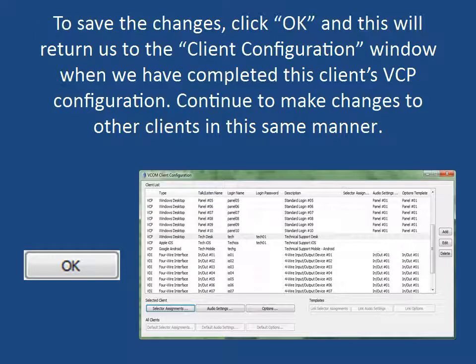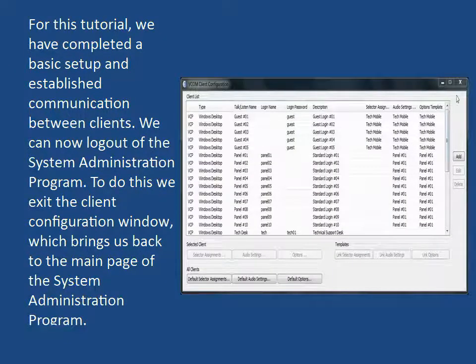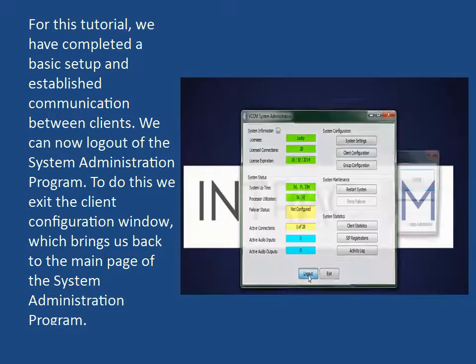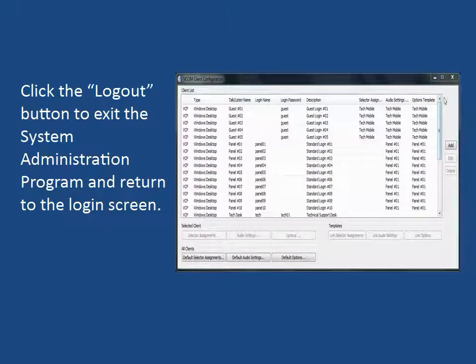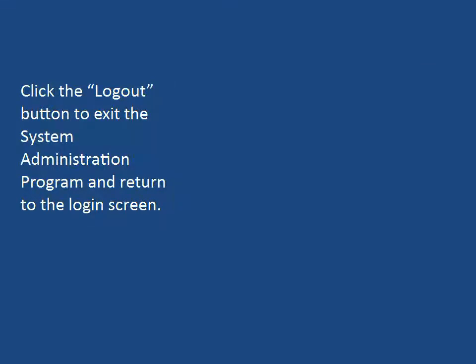To save the changes, click OK, and this will return us to the client configuration window when we have completed this client's VCP configuration. Continue to make changes to other clients in the same manner. For this tutorial, we have completed a basic setup and established communication between clients. We can now log out of the System Administration program. To do this, we exit the Client Configuration window, which brings us back to the main page of the System Administration program. Click the Logout button to exit the System Administration program and return to the login screen.